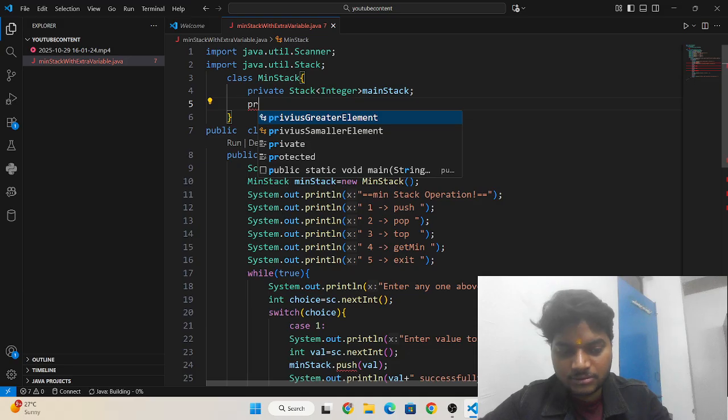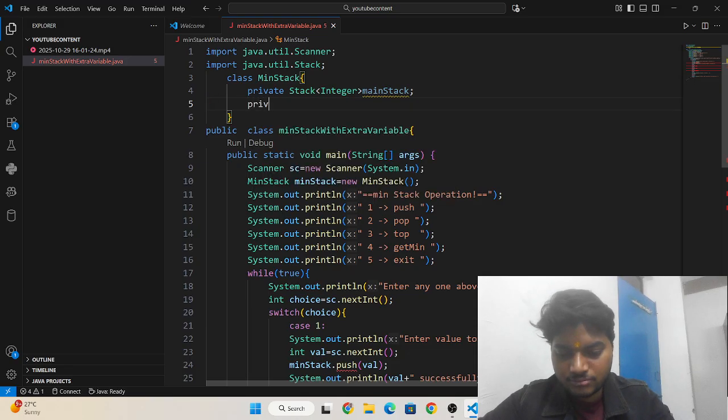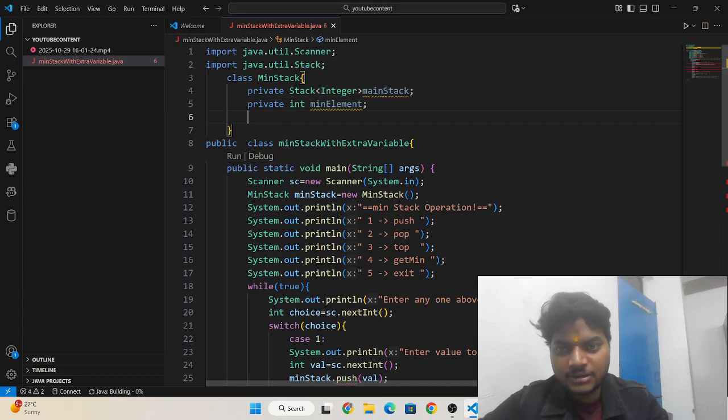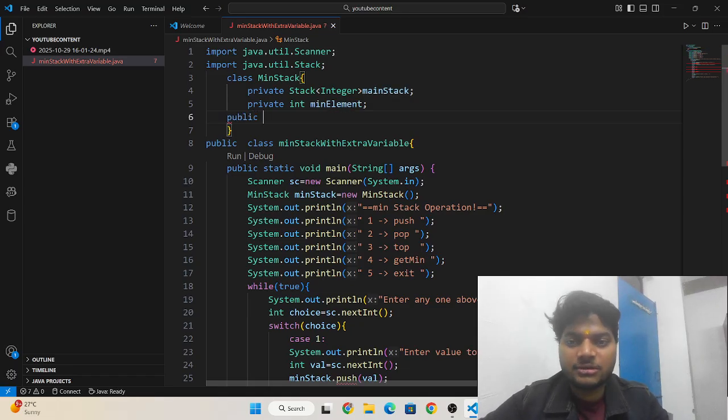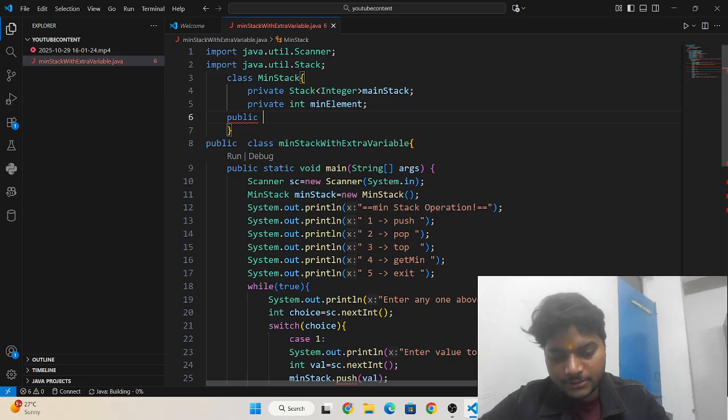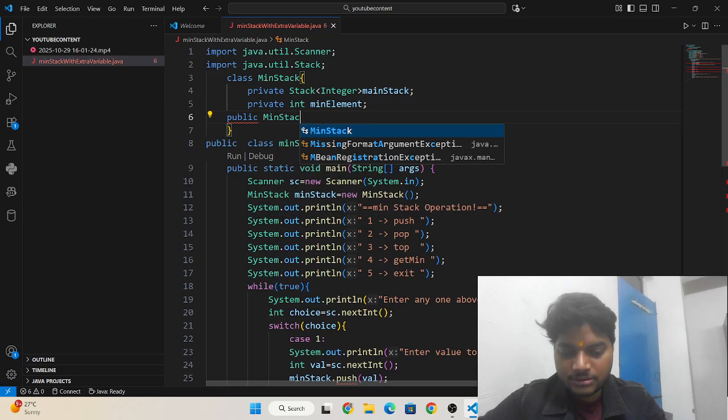Okay, after that I need to write here private int min element. Okay, after that I need to write a public constructor, the default constructor. I need to write here public min stack.